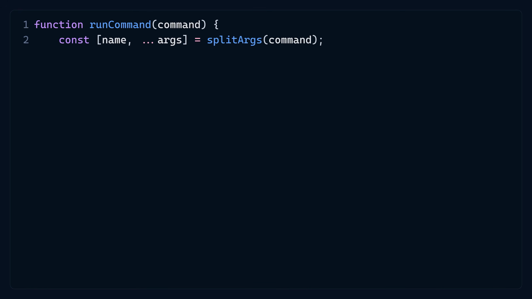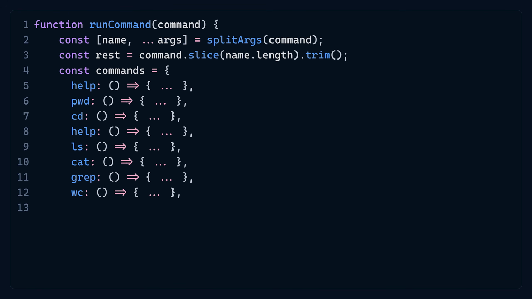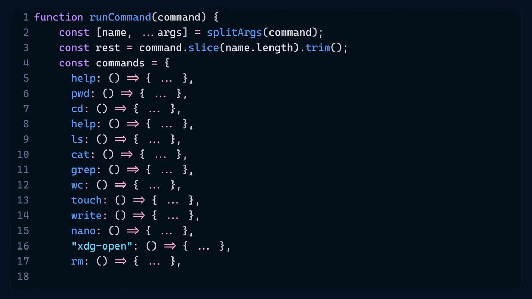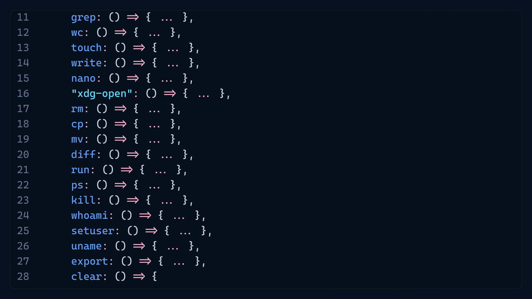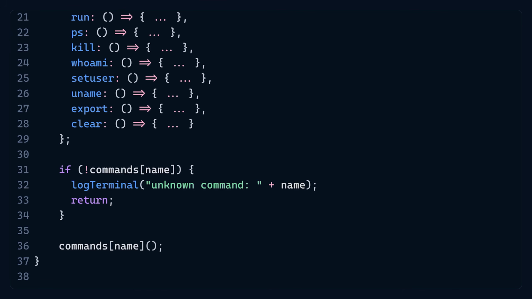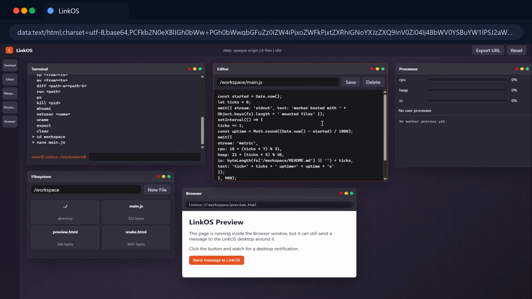The terminal is not a full shell. It has a tokenizer that recognizes whitespace and simple quoted arguments, followed by a dispatch table of built-in commands. Although some of these are not the actual commands as you use them on Ubuntu, for example, nano opens a file in the editor window, whereas xdgopen opens the current path in the file system window, which operates independently from the terminal.